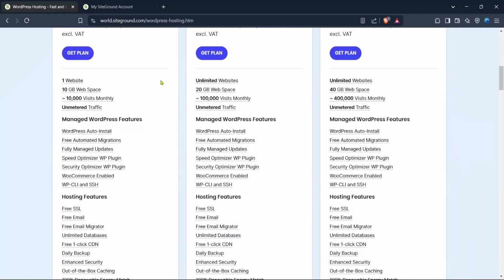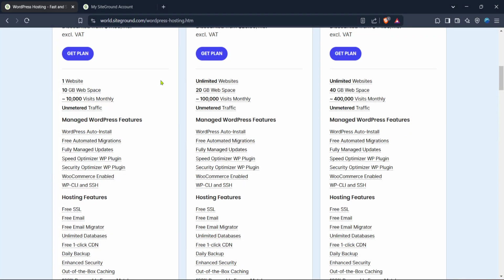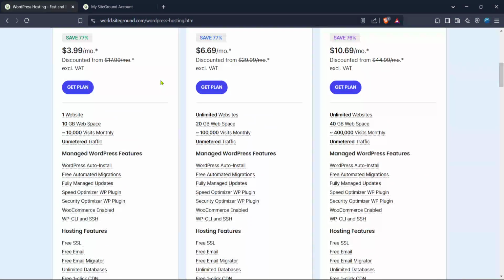Siteground makes it easy to compare the startup plan with its other offerings such as the Grow Big or Go Geek plans, which might come in handy if you anticipate needing more resources or features. You'll want to scroll through this page to review all the included features and understand how they align with your needs. Pay close attention to details like the speed technologies provided, security features, and support access. These can significantly impact your experience.